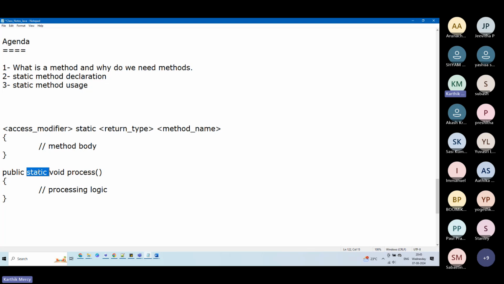So what is the static? As I told you, we'll be discussing static method declaration and static method usage for today. So that is why we have a static over here. Void is nothing but a return type. Process is the method name. Let's see one more example, the example that we are all very familiar with. Public, static, void, main.